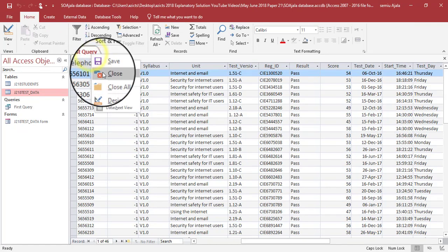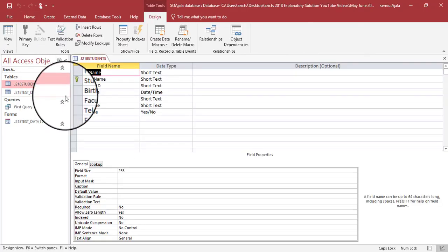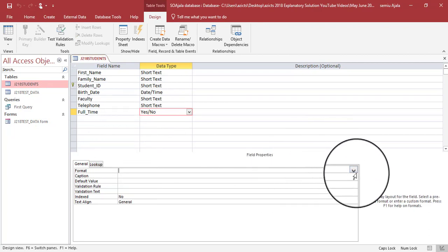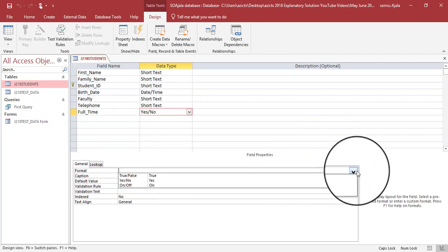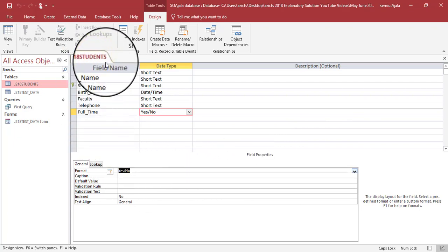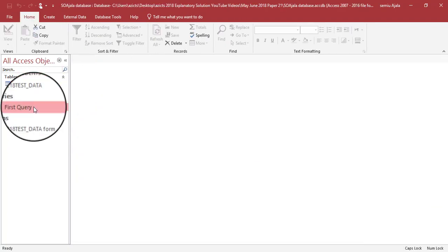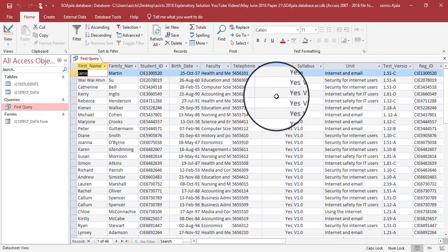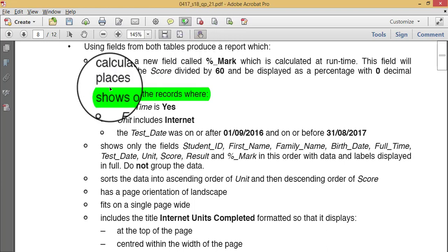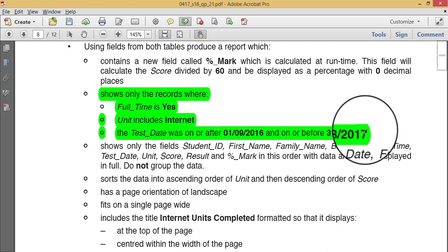I'm going to close it. I need to go to the student design view. Full time. Let me change it to yes or no, so that instead of minus 1, it will be yes or no. Okay, save, close. So I'll go to my query now. So full time is now showing as yes. Okay, so that's okay. I'm sure you got that. You can go over it again. So the query is done. That's number one is done.